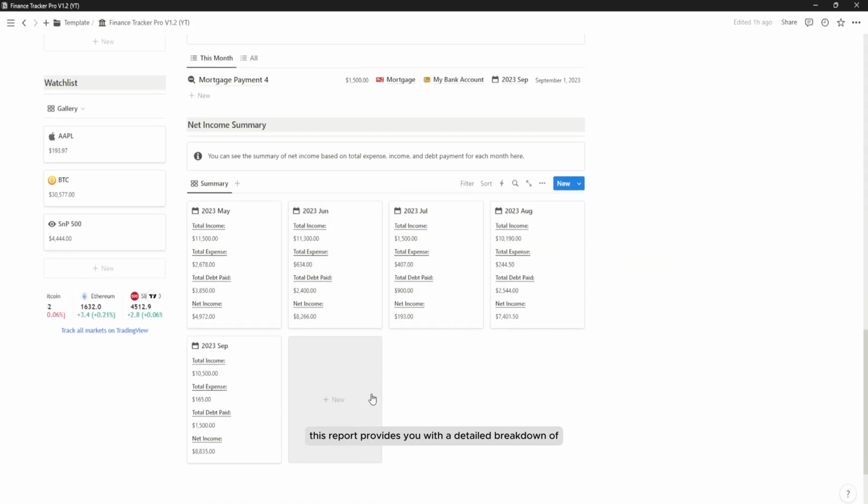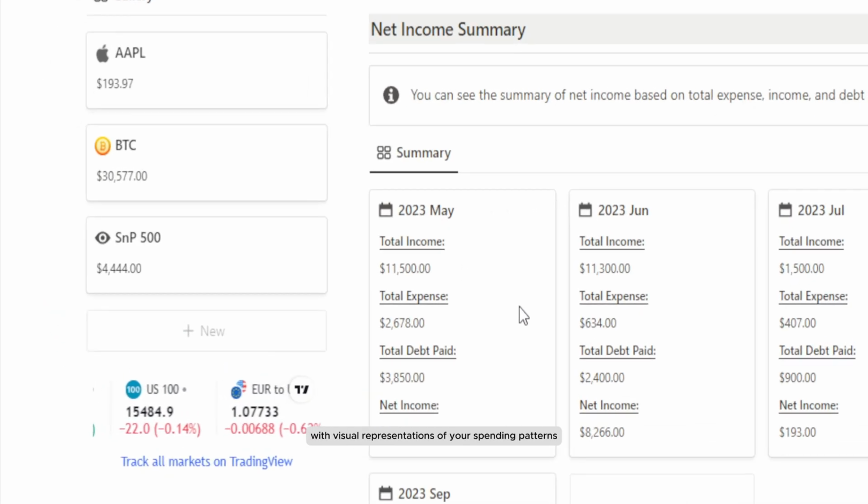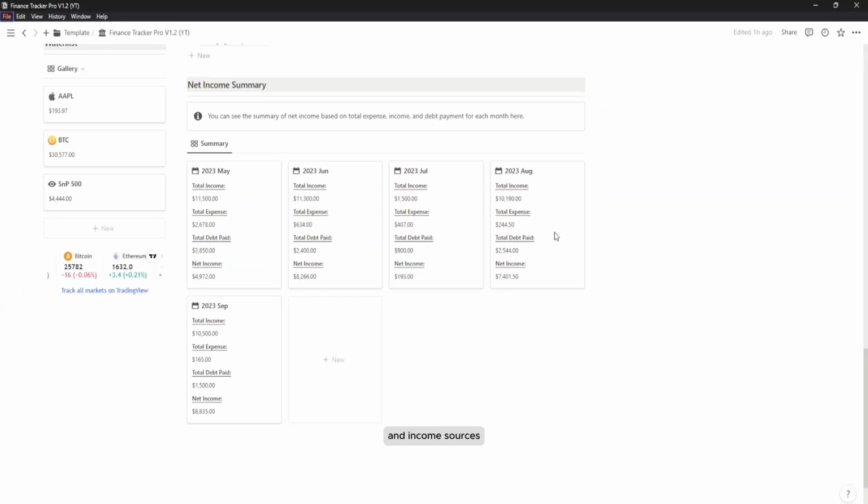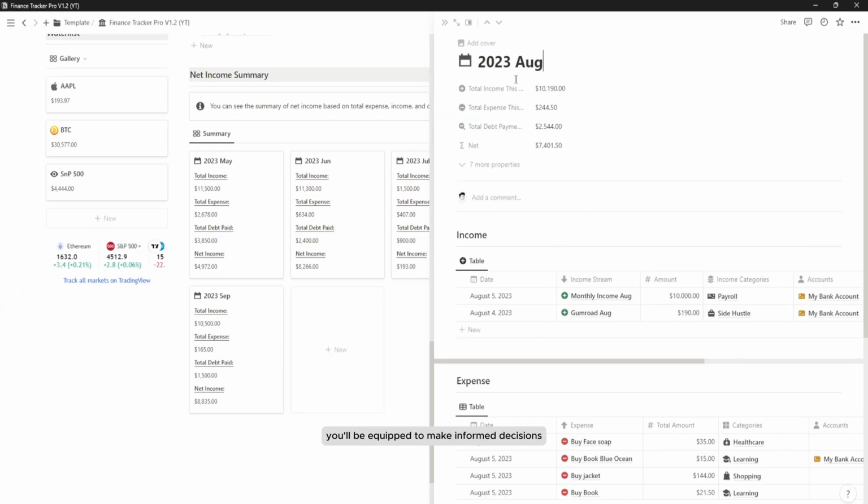This report provides you with a detailed breakdown of your financial activities for the month. With visual representations of your spending patterns and income sources, you'll be equipped to make informed decisions.